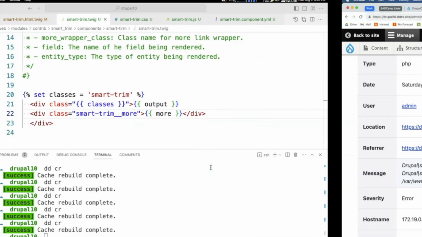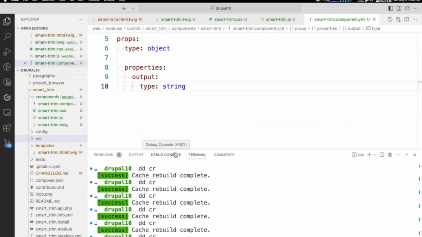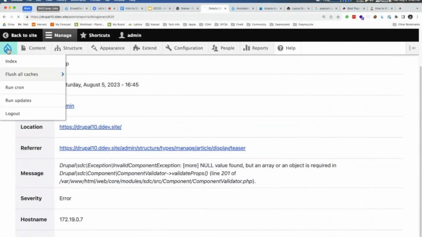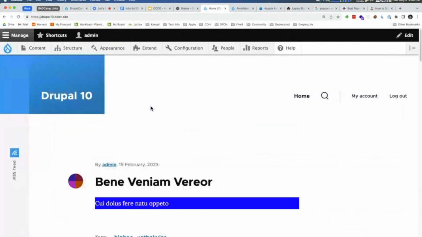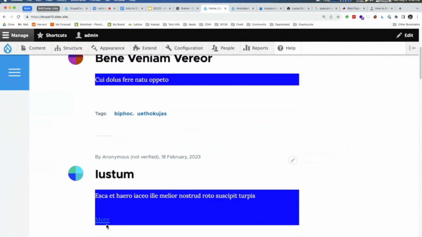You know what I'm going to do? To make my life easier, really only need one property just to make them happy. So this is cheating a little bit. Don't do this at home, kids. Go back to the thing. Okay, but there's still no more link. Oh yeah, there it is.